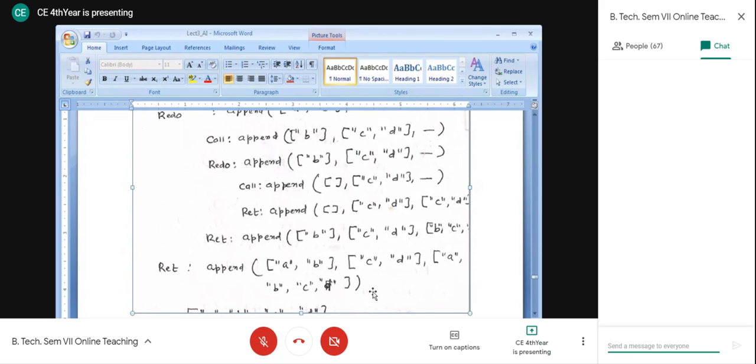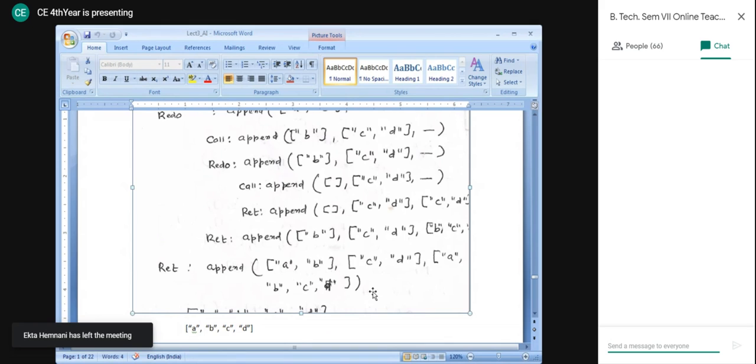Mayank, if you understood that. Yeah, you are already writing. Mayank, is that clear? ABCD is the answer. Okay. Anyone having any doubt? Any student having any kind of doubt?